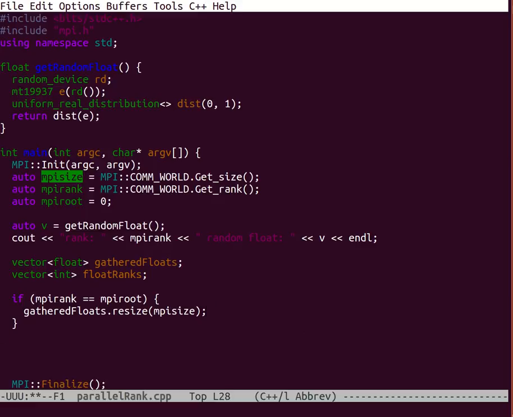So once we have allocated the space for this particular vector of floats, we can do our gathering now. Don't forget, a gather operation is a collective operation, which means that it must be called by every rank in your communicator. So that's why our gather call is not inside of this if branch, it's outside of it. So MPI COMM_WORLD dot Gather, right?